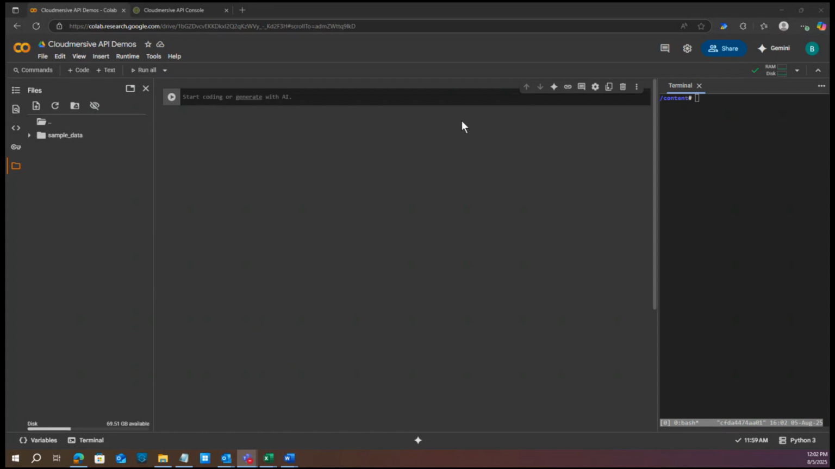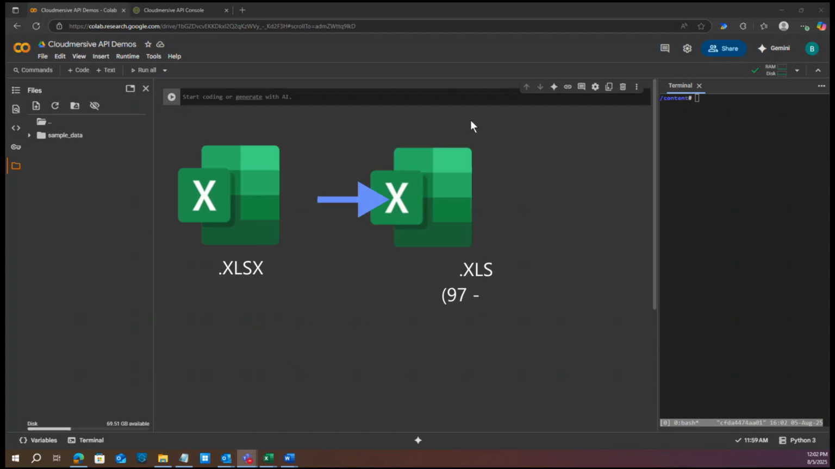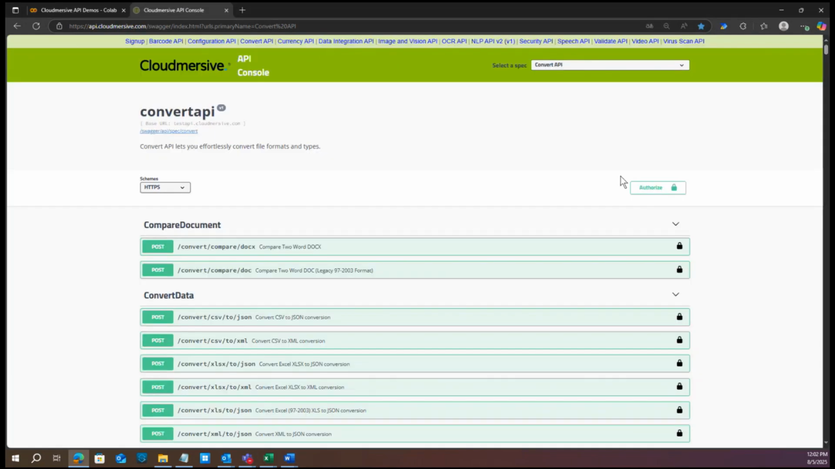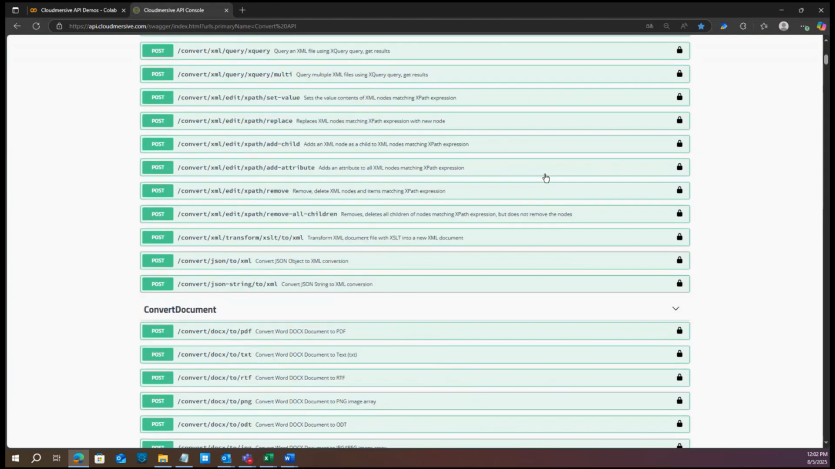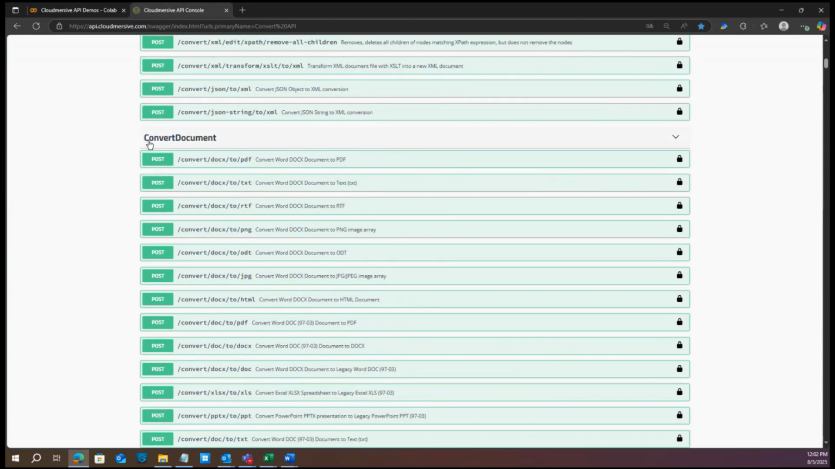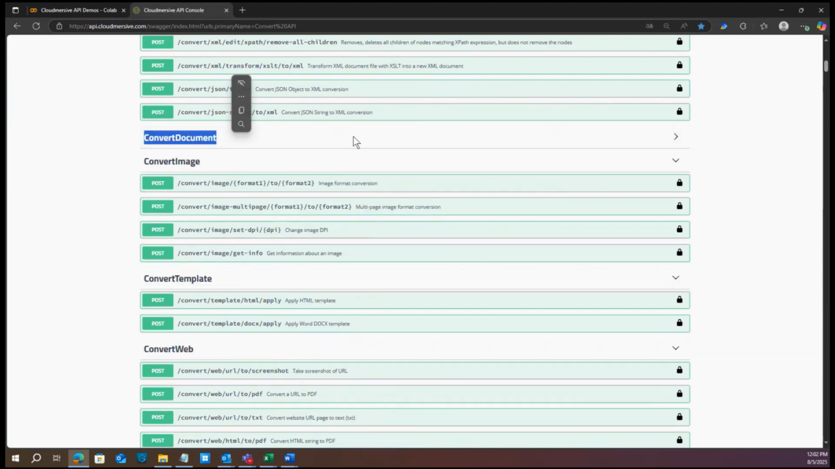Hello everyone. Today we'll be using the Convert API to convert modern Excel documents from the OpenOffice XML standard to the old binary standard. We'll find the Convert Excel XLSX spreadsheet to Legacy Excel XLS 97-2003 API on the Cloudmersive API console page underneath the Convert document path.